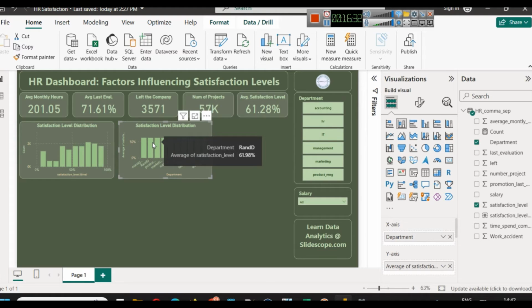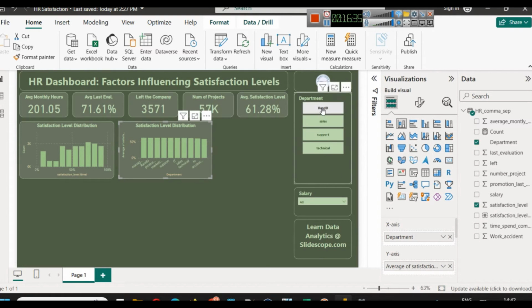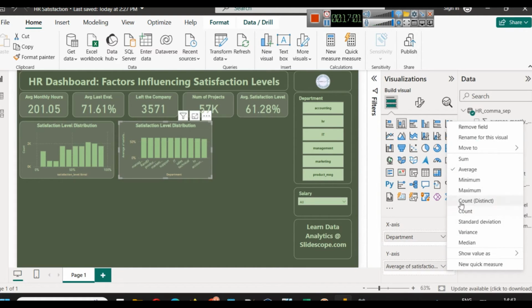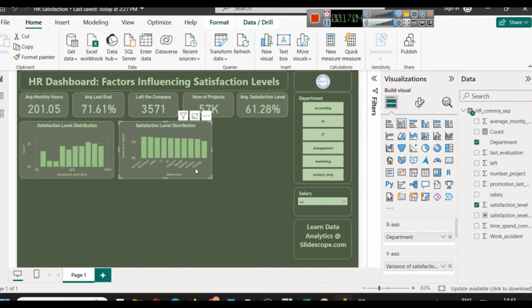Some random department, what is this department, R&D, research and development maybe, and this is sales support, then we have technical. So highest is in management. You can see that in management we have the highest average satisfaction, but you can also select something like variance here. Variance wise, in accounting you can see variance is higher, and in management it is lower. That's why the average satisfaction value is very close.